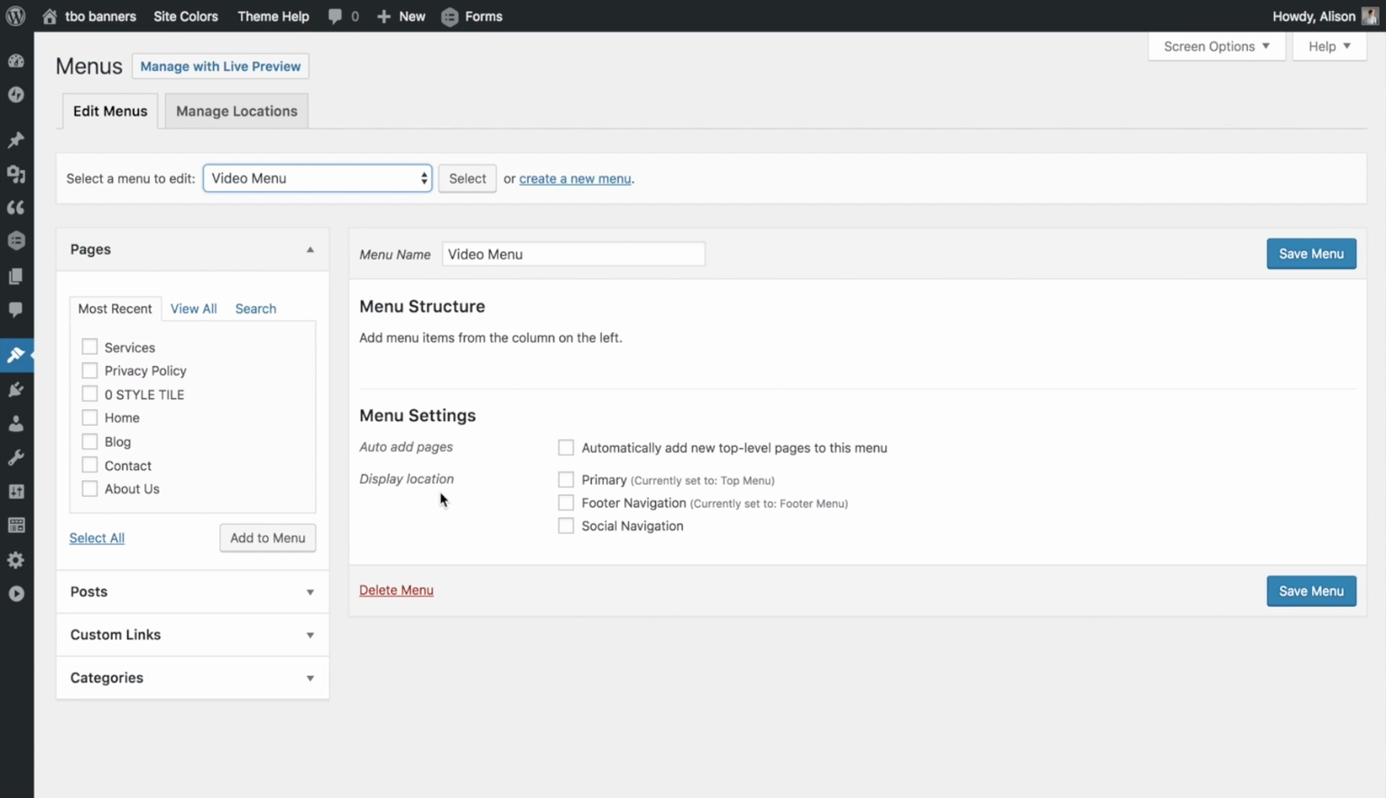The next area is display location. This section itself is going to be very theme specific in that each theme is going to have a different number of options. For example, this is a Tiny Blue Orange coded theme. So we have primary, footer, and social navigation.